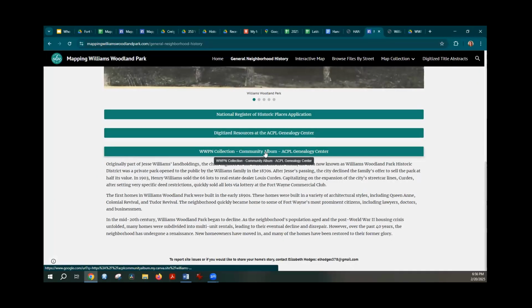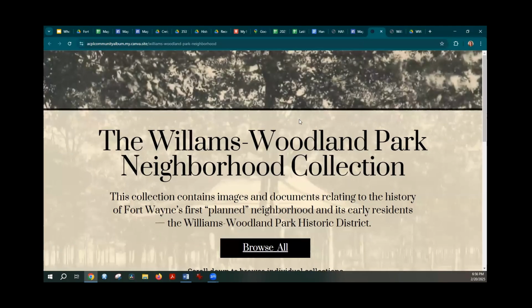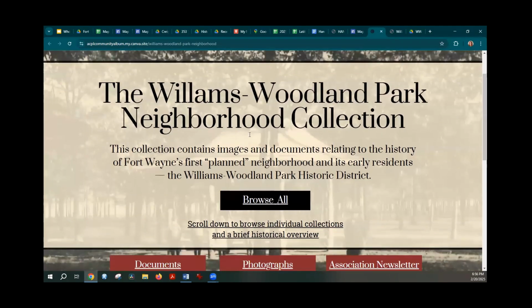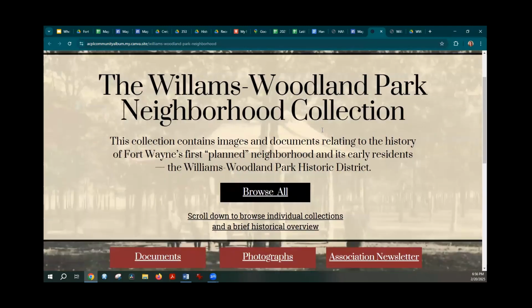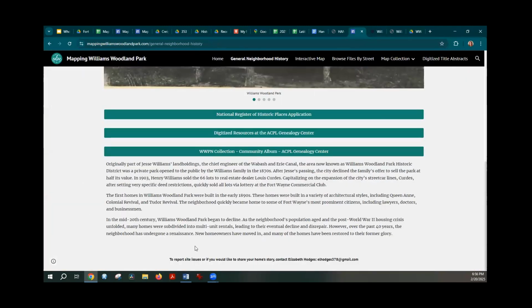And then this is to the community album, which brings you to the landing page for the Williams Woodland Park neighborhood collection. And then I just have a really short about the neighborhood. It doesn't have to be a long drawn out thing. It's meant to be a taster to get people interested. Not everyone wants to read a Russian novel length about page.